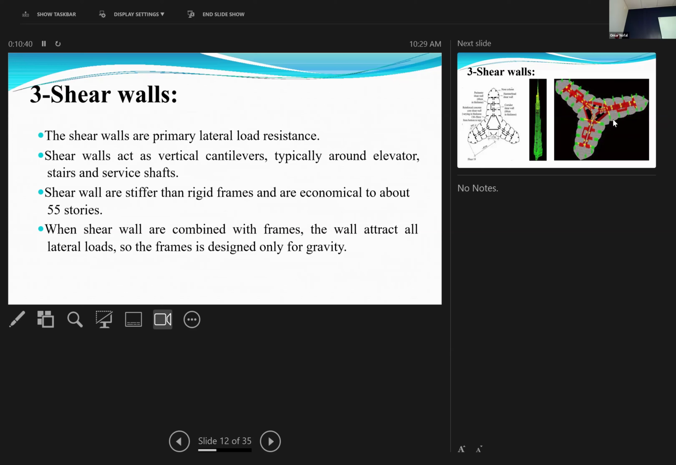And this is the best system ever that you can use to resist lateral loads: shear walls. It's usually used in most of the buildings around the world. Even Burj Khalifa, it's all shear walls. This is the system that can decrease the displacement, that can make the building more rigid, that can absorb the lateral load. Okay, so shear walls are the primary lateral load resistance system. Even if you have frames inside your building, shear walls are taking most of the lateral loads. So shear walls act as vertical cantilevers because they are fixed at the base and then they are free over the length of the building.